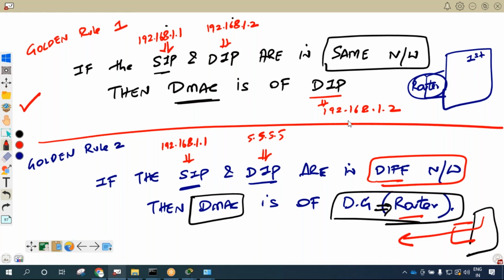If the source IP and the destination IP are in the same network, then the destination MAC is of the destination IP. You don't need a router. You are in the same building. You can just contact whomever you want because you are in the same network. But if the source IP and the destination IP are in different networks, then you have to go via the router. Your traffic will go via the router.